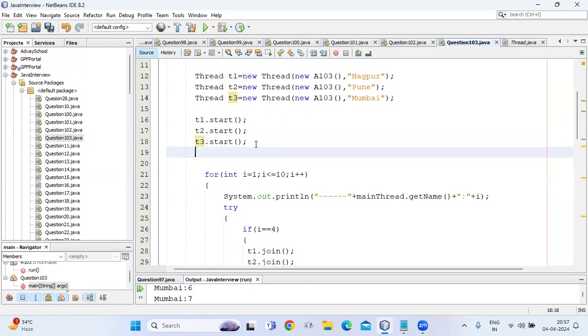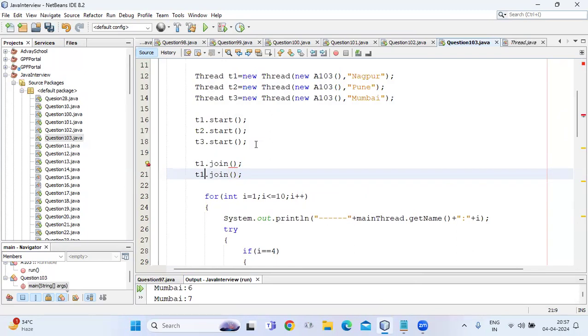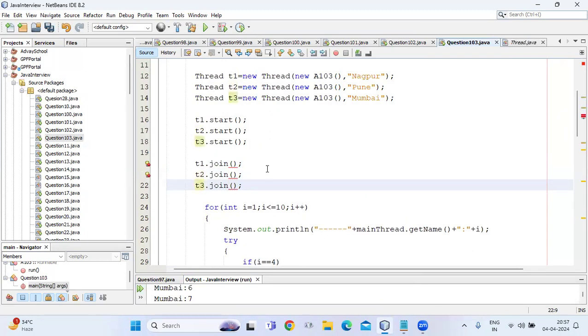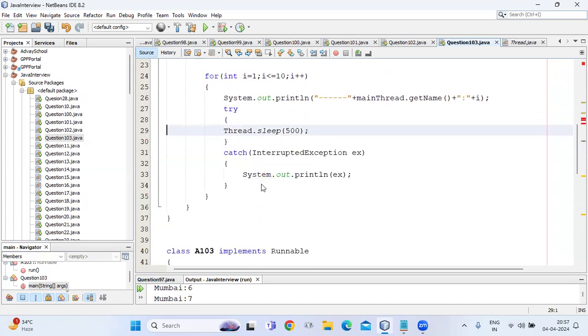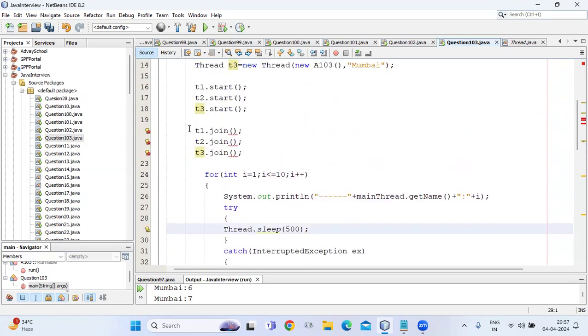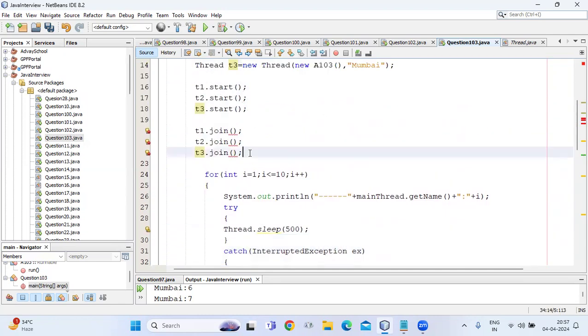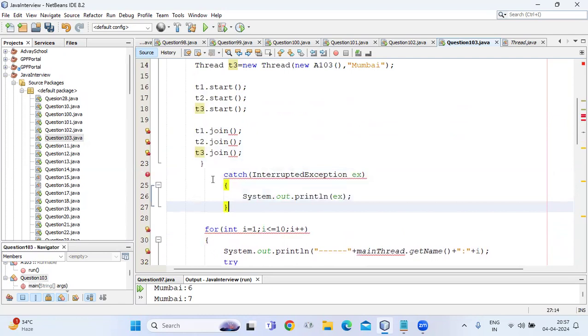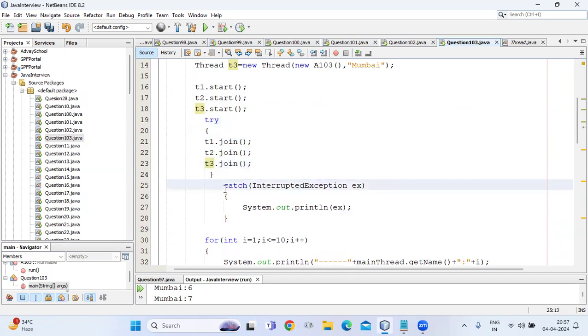So in this way, we can even write the join method here, guys. We can say t1.join, t2.join, and t3.join. Now we will remove this code from here, and the join method can generate an exception, hence we need to surround it with try and catch. So once again we will write a catch block here, and then we will surround it with try here, try, then catch.